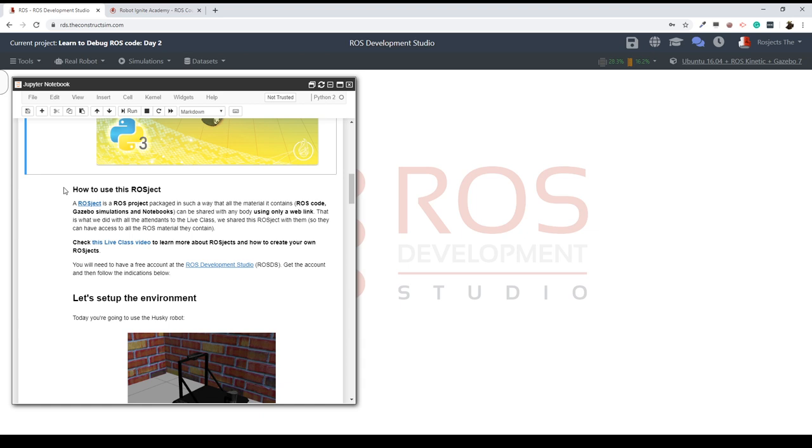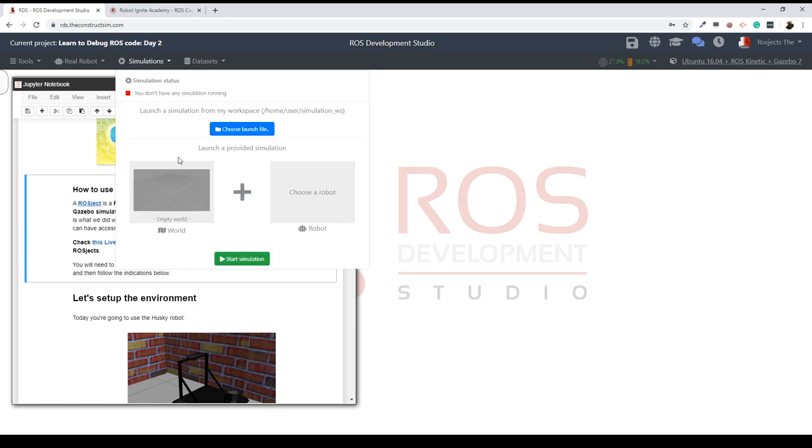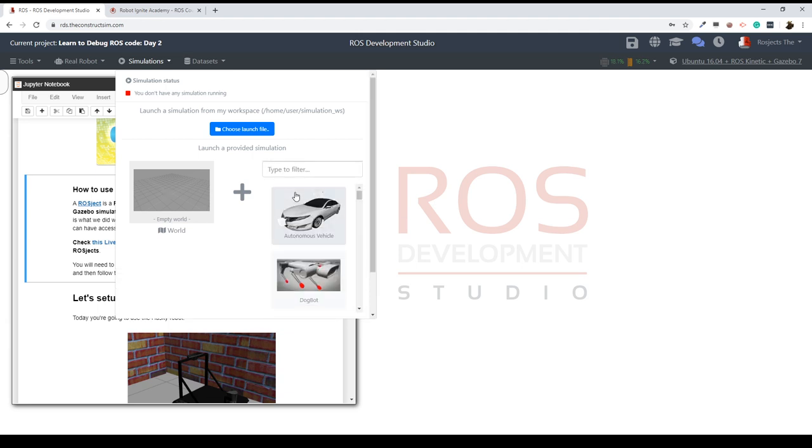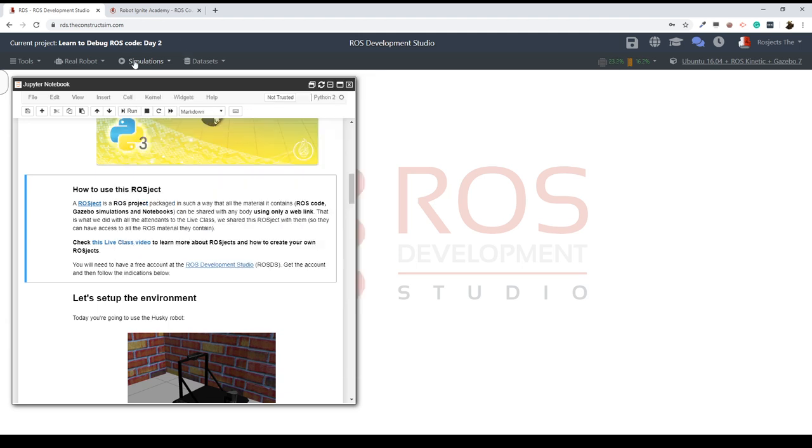Then this is a project. If this is the first time you are with us, just know that this is basically a self-contained ROS project. You have everything here, all ROS already installed. You have the possibility to access notebooks or create them. You have also the possibility to start simulations with different robots, etc.